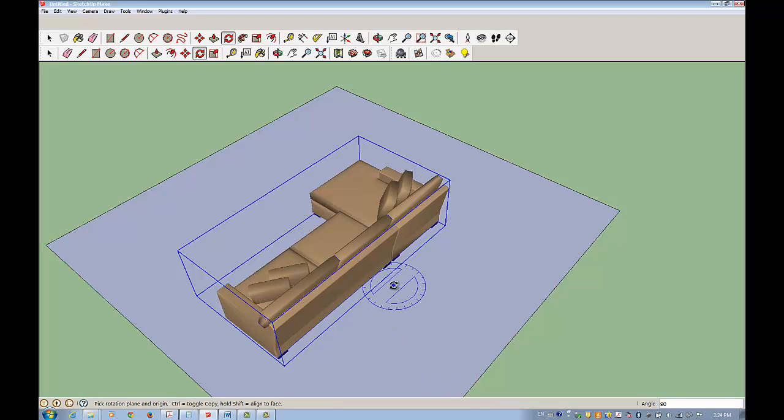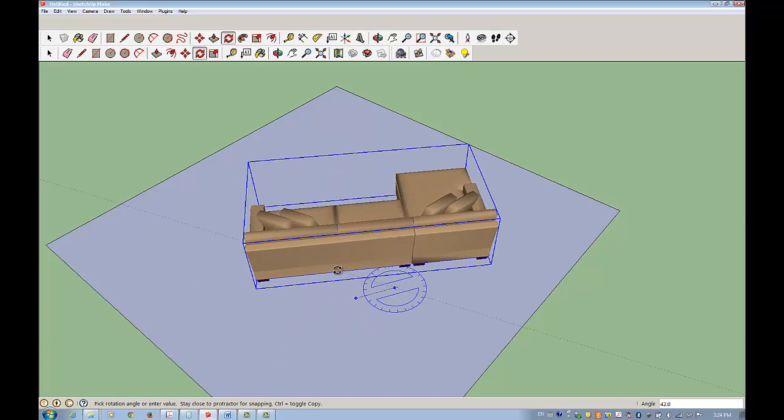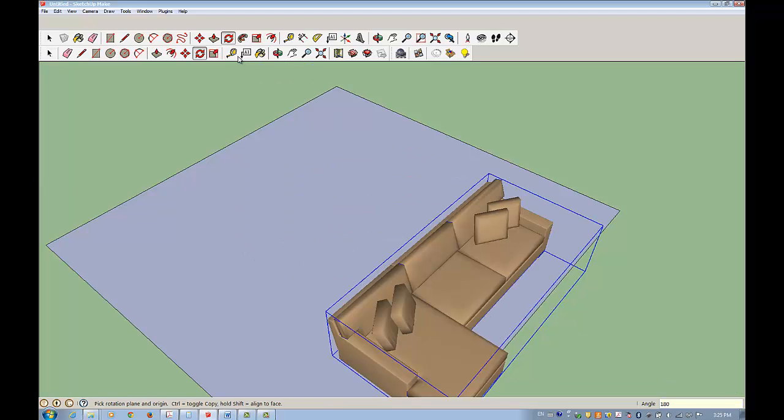Let's do that again with the blue protractor. This time let's rotate it 180 degrees. So let's do that again. We're going to start from scratch. Click the object, click on the rotate command, click once on the floor, hover, click again, hover, type 180, enter, and now the object has been turned 180 degrees.